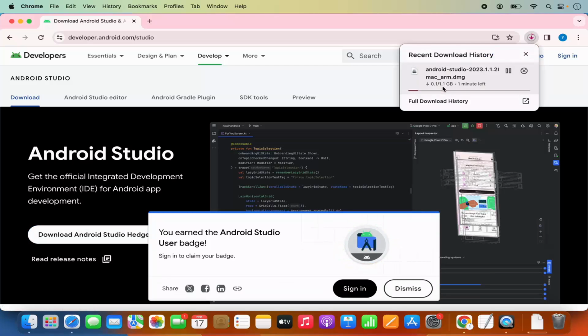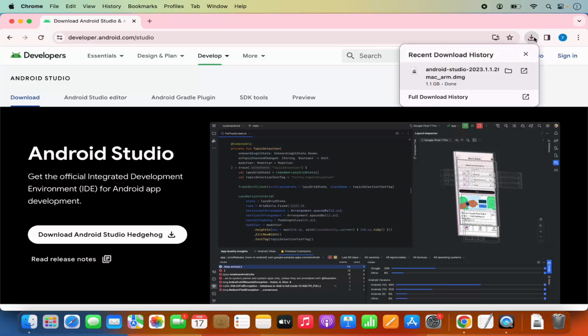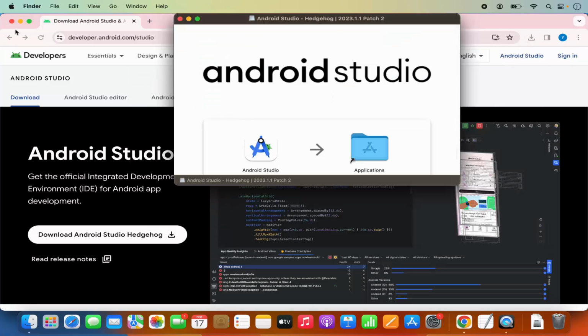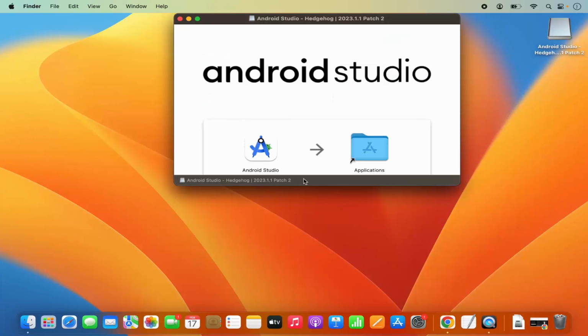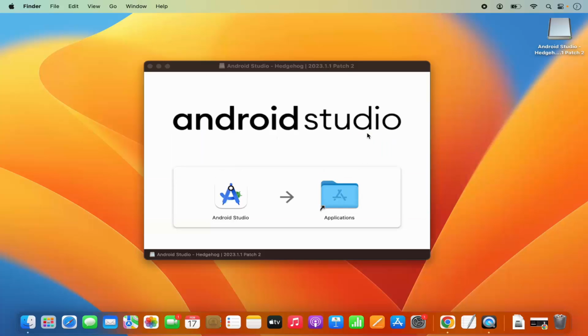So you can see at the time of making this video, this file is around 1.1 gigabytes, which is going to take some time to download. So just wait for the download to complete here. So once this DMG file is downloaded, I'm going to click on this DMG file, and then I'm going to minimize this browser. So as you can see on this window, the installation process is really simple.